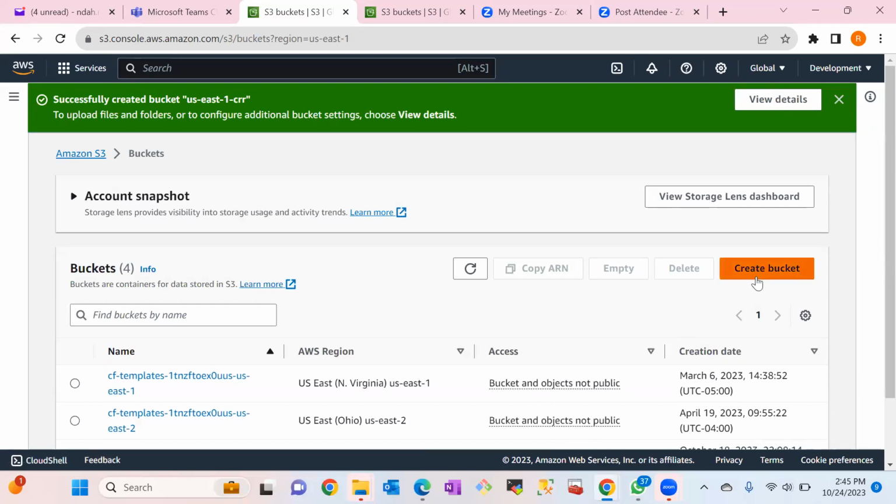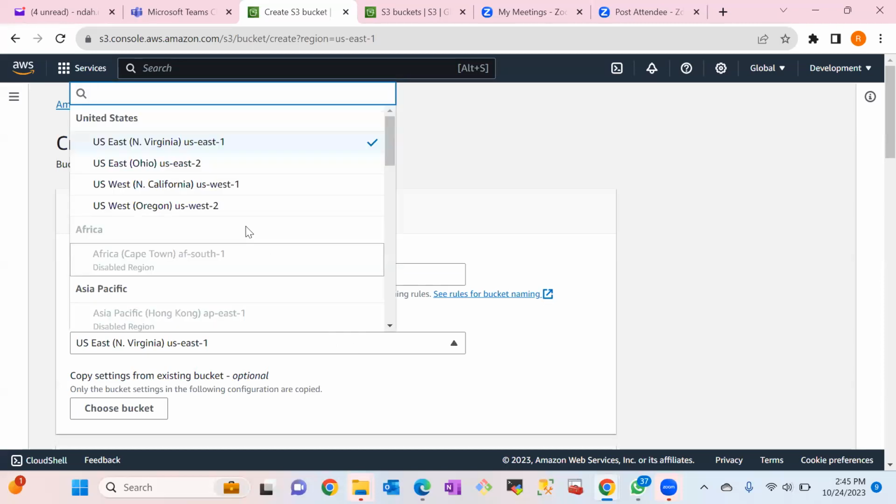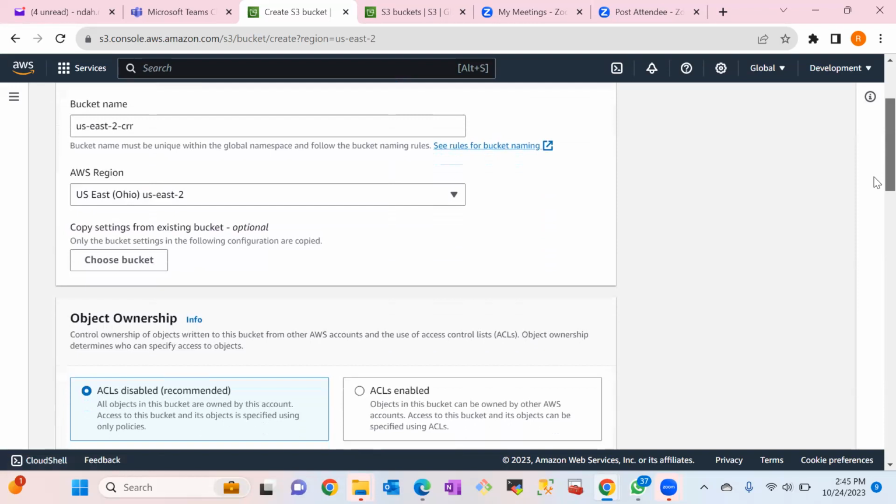So let me create another bucket, which is for US. I will call it again US-East-2, this time for the Ohio region, and -CRR. And now choose Ohio this time, and also enable versioning.